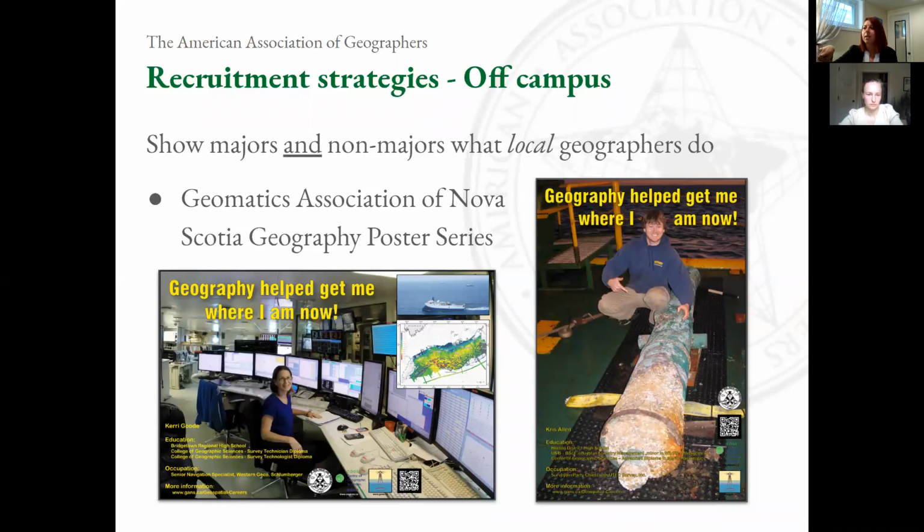So what they did was they took a photo of each student at their job, talked about where they went to high school, how they went to this geography program, and then they sent these posters to the local high schools. So every high school in Nova Scotia has a poster of a student who became a geography major. This might be a little ambitious for some people, but maybe it could work in some places. Even if it doesn't work with high schools, it could work with just your campus and showcasing people from your campus that have graduated with geography degrees.